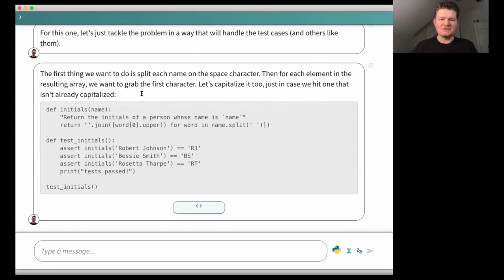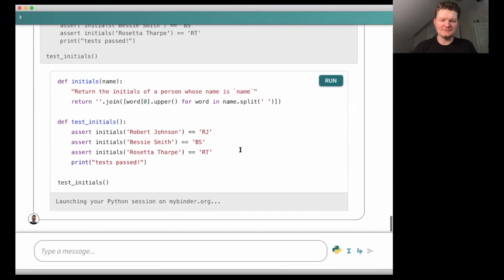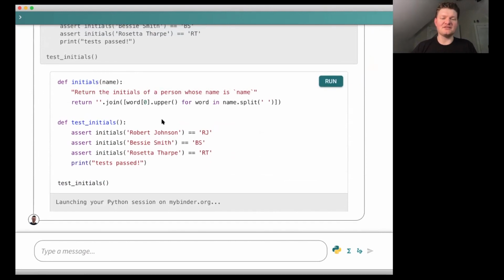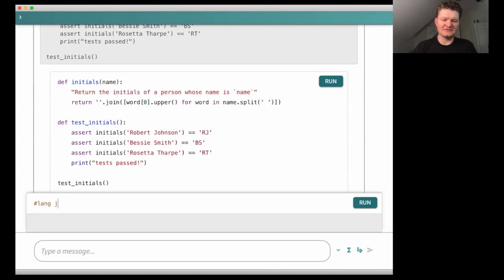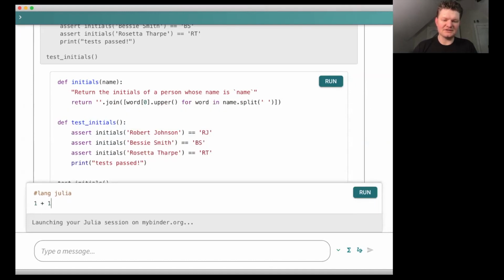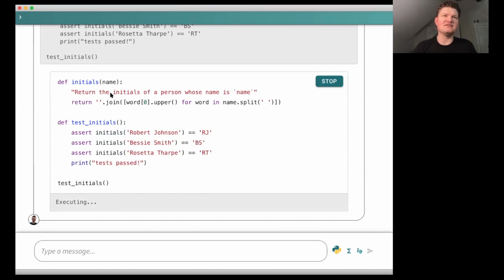Yeah, so just to rehash what's been discussed, we split the name on the space character and then grab the first letter and uppercase it, and then join them back together. So this works fine. I'll show you. Oh, my Python session has to start up again. That's important. Actually, I should start my Julia session as well. That's because I navigated to a different page earlier when we were talking about assignments.